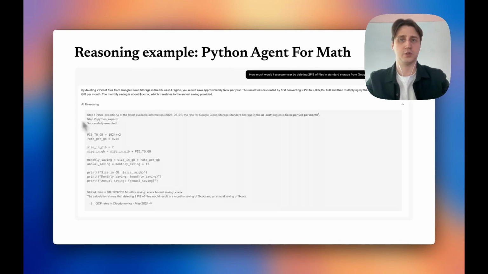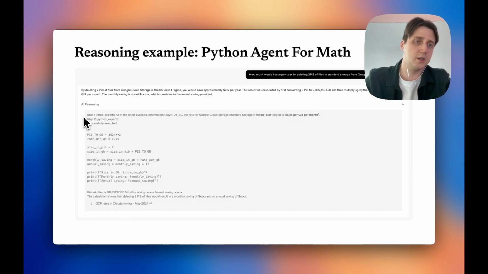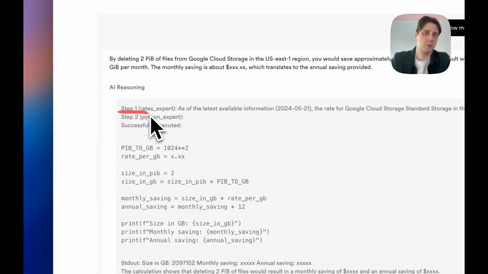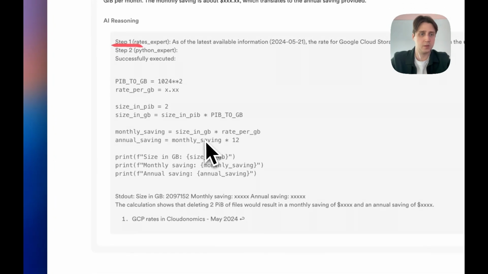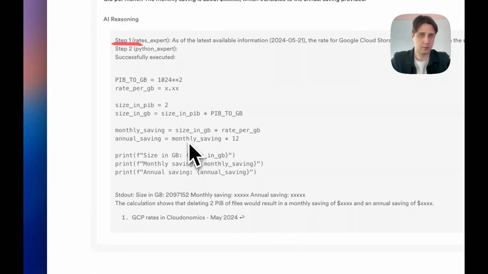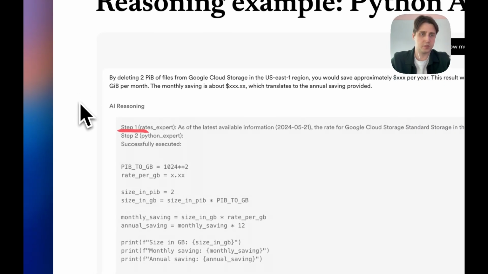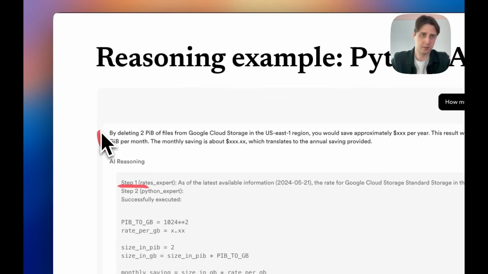Here's another example showing the Python agent performing math calculations. The trace shows that we first go to the rates expert to get up-to-date rates information on standard storage. Then this information is used by the Python expert that writes Python code and executes it in the sandbox. This produces very reliable responses every time and reduces hallucinations by a lot.